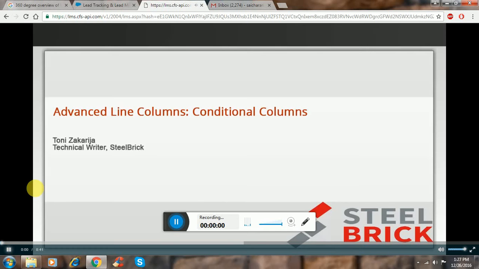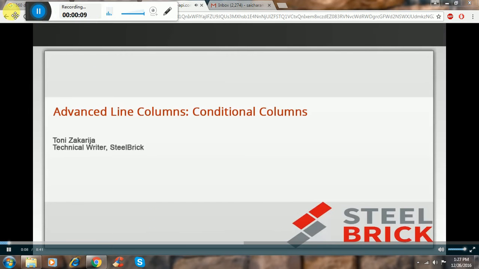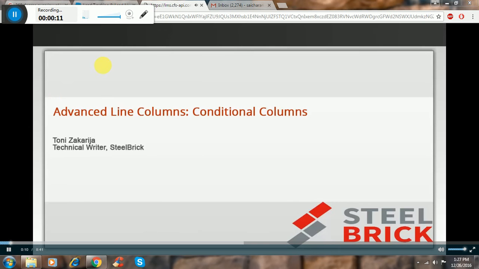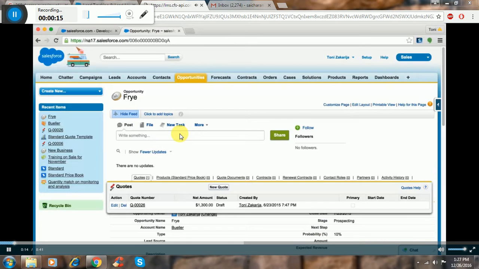In this quote templates lesson, you're going to learn about conditional columns. Specifically, in this use case, we're going to create line columns that will only display when a product has a description. In order to allow our product descriptions to appear in our line columns, we're going to add our product descriptions directly into our quote lines.